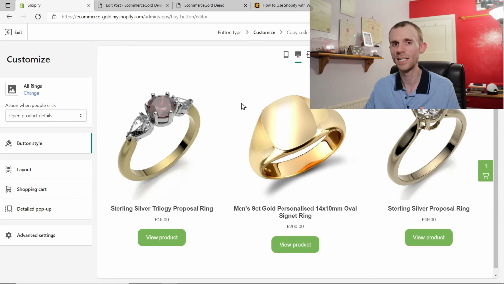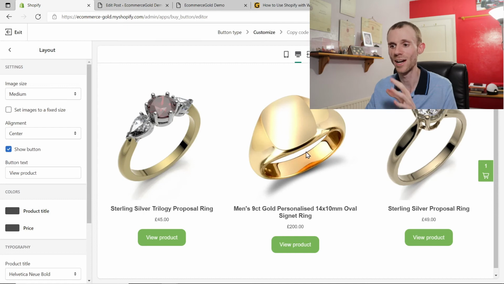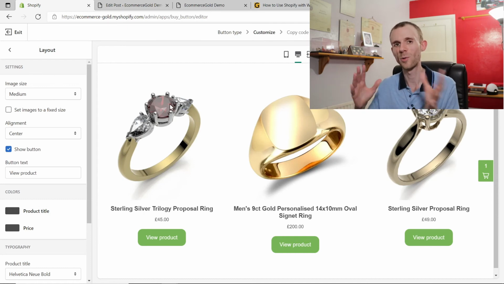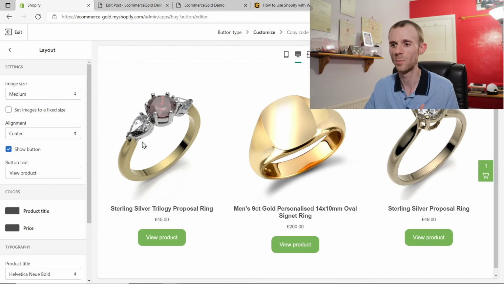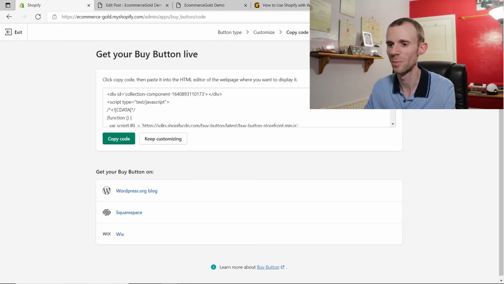Now, you don't have any control in terms of layout options as to how many products are actually shown, which is a bit annoying because it does depend on the amount of products in the collection as to how many products it shows per row. You have no control over that, unfortunately. But what we're going to do is we're still going to copy this over.